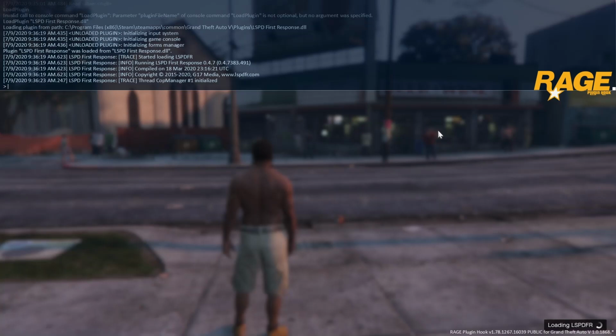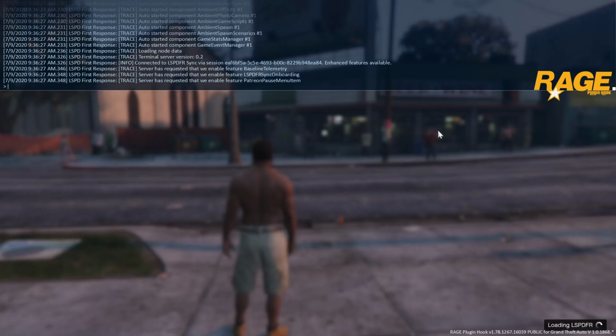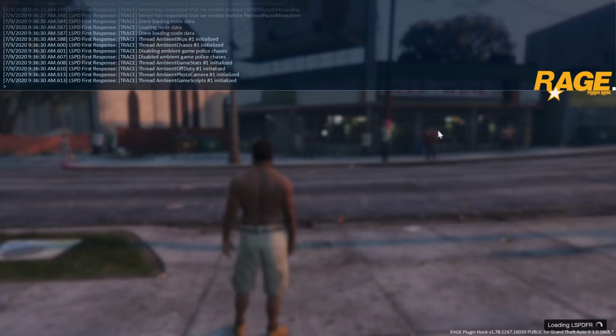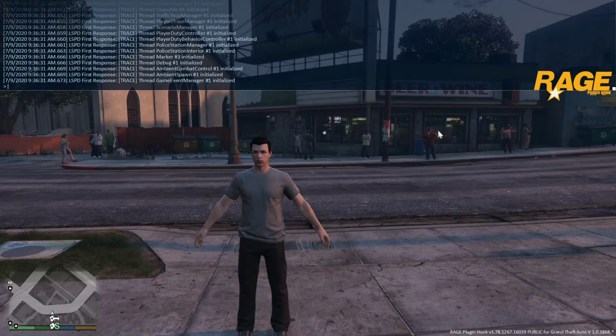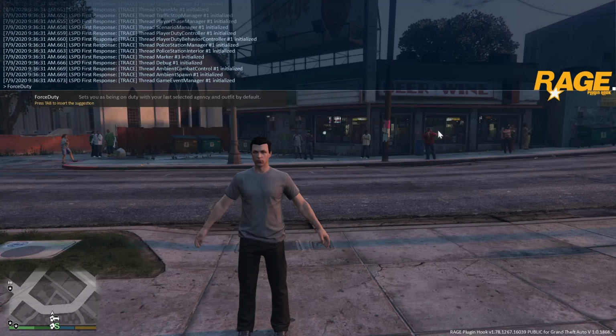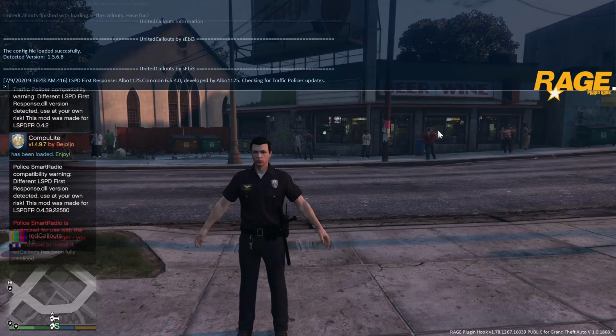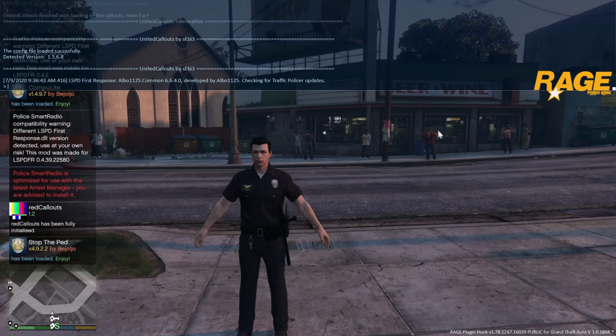We're just going to make sure that Traffic Policer is working and Police Smart Radio. So we don't really have to do everything. I'm just going to do a quick test. And then once that's done, we're going to click FOR for force duty. It should pop up. Just hit tab and then enter. And that should put us right on duty. So we can go ahead and test it out.